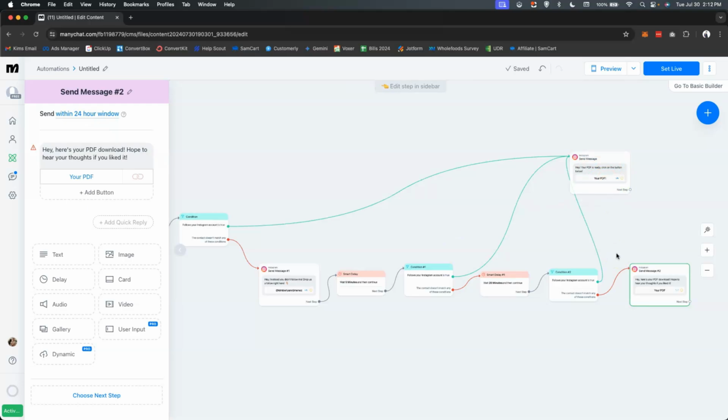Now, do note that the smart delay and the conditions features are all pro version features, okay? So if you're under the free account, then you will have to upgrade in order to use them. You can build out your automation, you just won't be able to use it, okay?